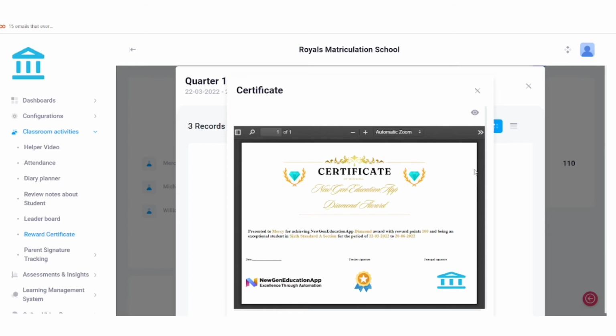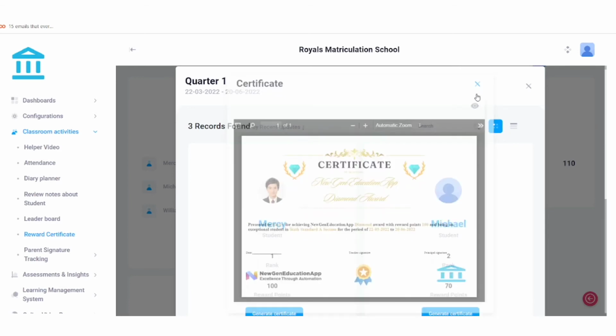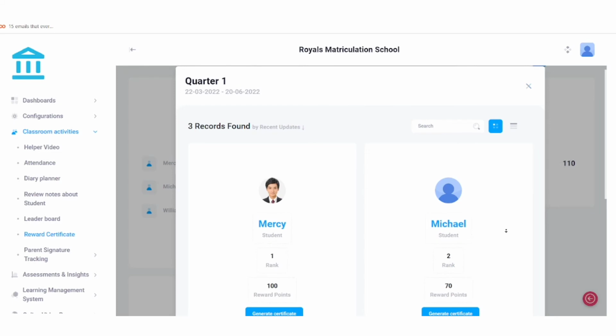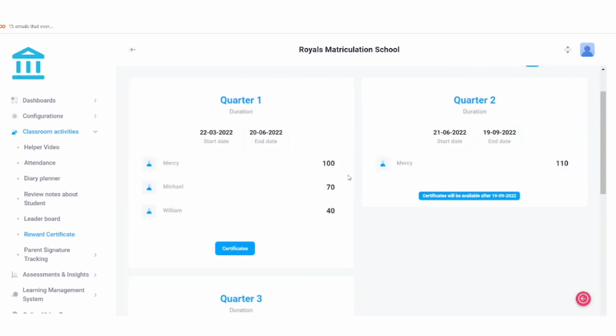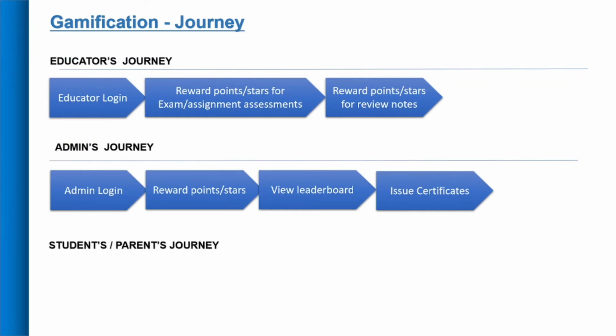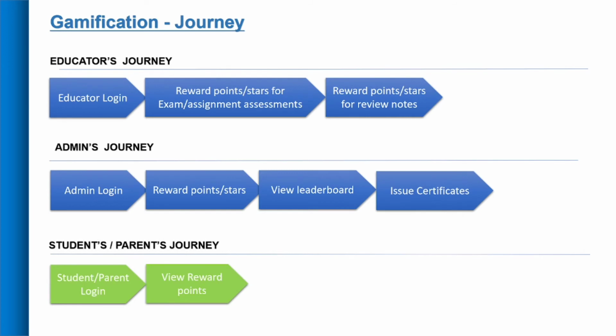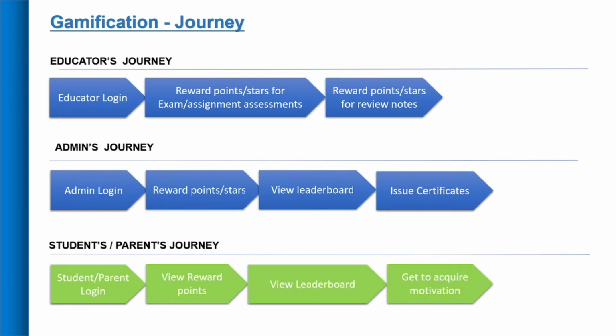You can either print or download the particular certificate. So this is how you can generate certificates for various students as well. Now, covering the student or the parent's journey: student or parent login, they can view the reward points, they can view the leaderboard, and they get to acquire motivation as well as encouragement. So let's get into the application to know better.